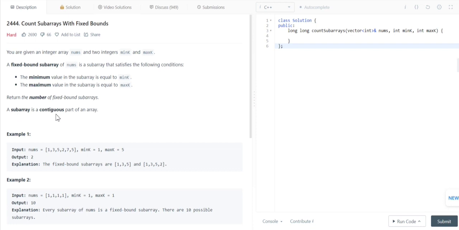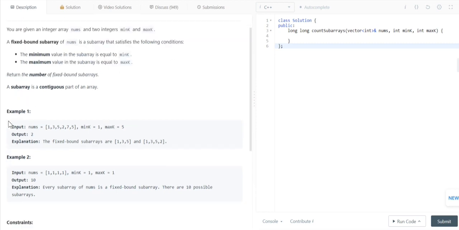So basically in example 1 you are given nums as 1 3 5 2 7 5, and minK is 1 and maxK is 5. The output is 2. Why? In the explanation they say the fixed bound subarrays are 1 3 5 and 1 3 5 2. So in this array the good subarrays are 2, that is 1 3 5 and 1 3 5 2.